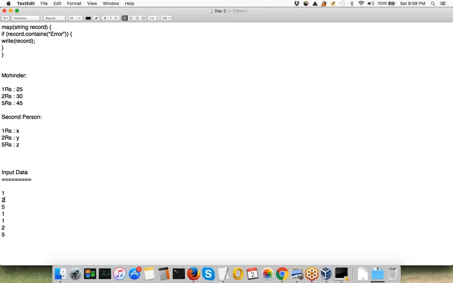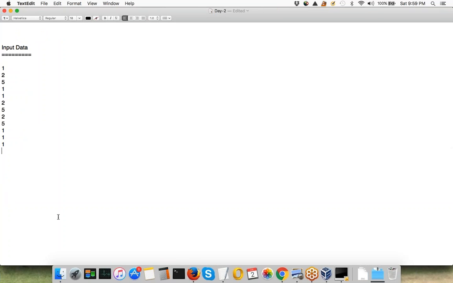So these denote the coins. Whenever there is one, that means it's a 1 rupee coin. Whenever there is two, that means it's a 2 rupee coin. So this is just a series of random numbers. This is my input data, and there are millions of numbers, and my target is to find the frequency of each number. So now this is the same problem, right, guys?